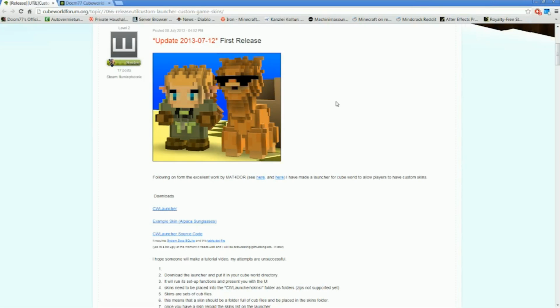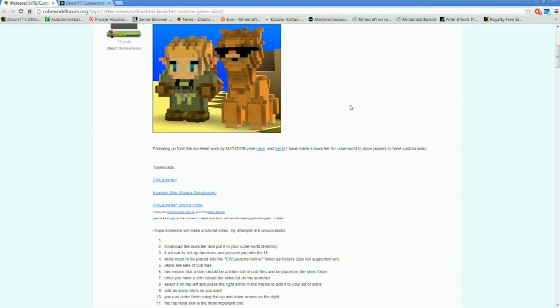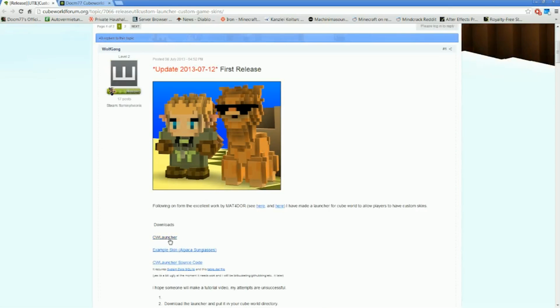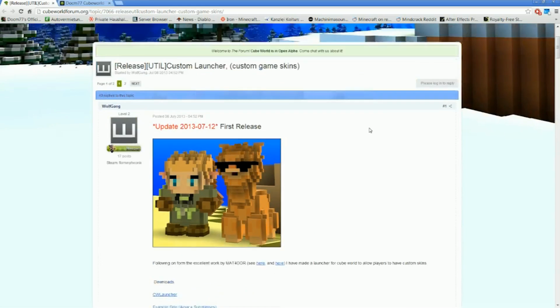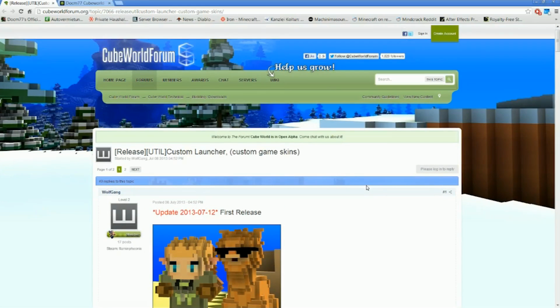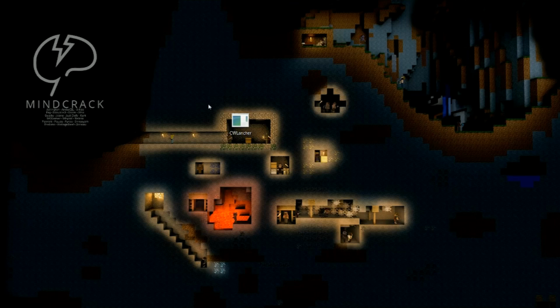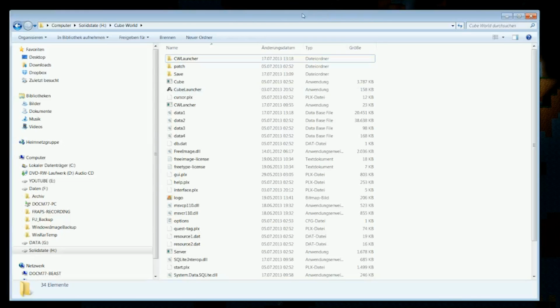Okay guys, let's do that. First of all, you need to download a new launcher for Cube World. Download the Cube World launcher from here, download link in the video description. This is from the Cube World forums. You will end up with a file just like that, the Cube World launcher. Then you open up your Cube World installation folder. For me, it's on a solid state drive here, and then Cube World. Into this folder, you put the Cube World launcher.